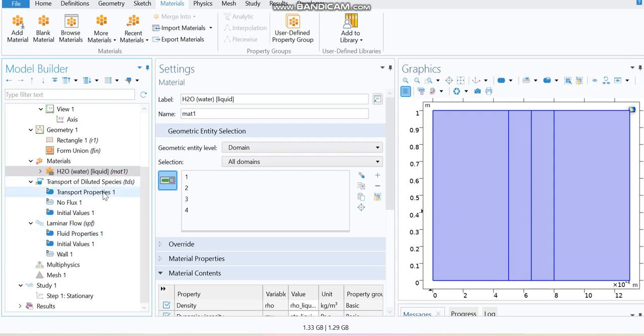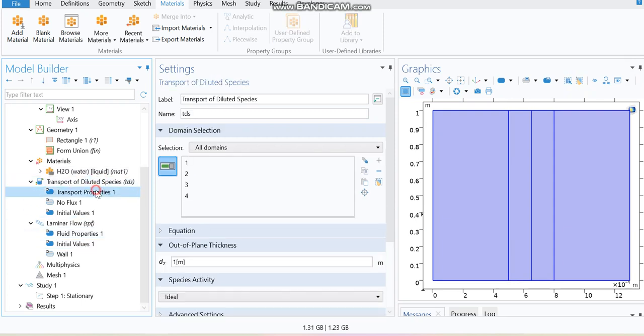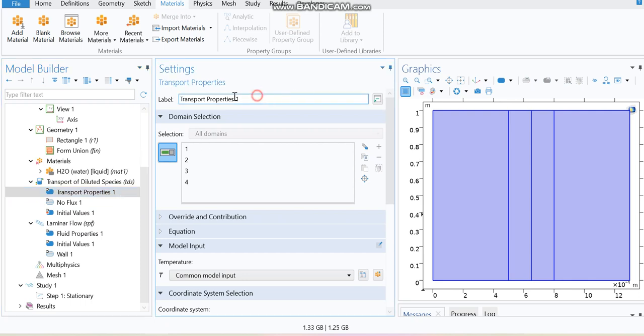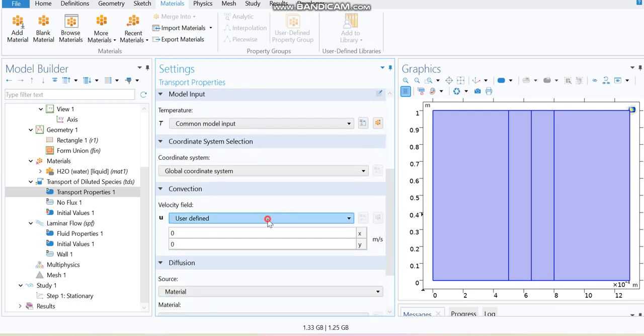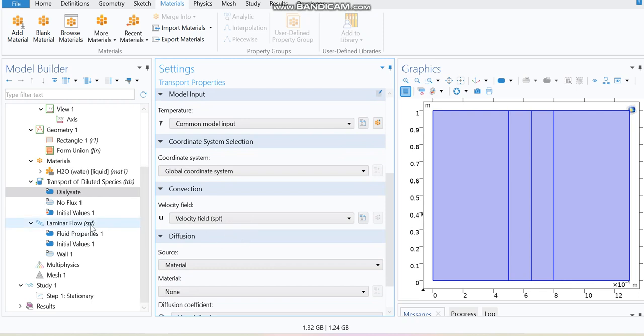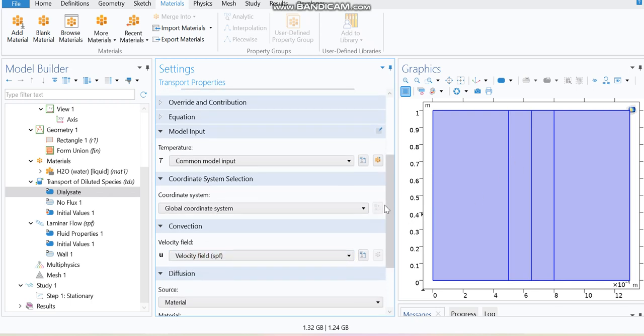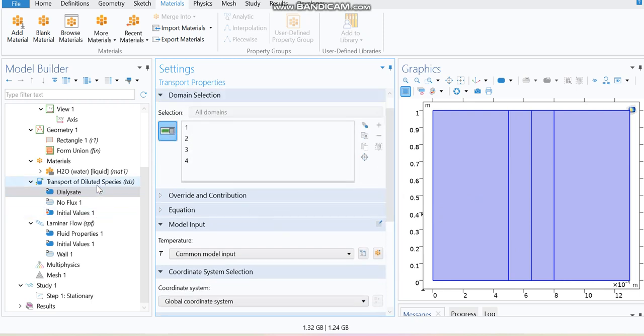Now go to the transport of diluted species and click on transport properties 1, and I will call this a dialysate. Okay, this is domain 1, and here use velocity field, select this velocity field. Actually, this velocity will be calculated by this laminar flow model, and that velocity field will be used in the solution of this equation, which you can see here.